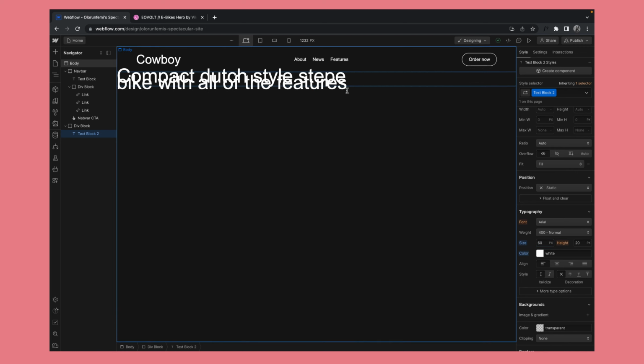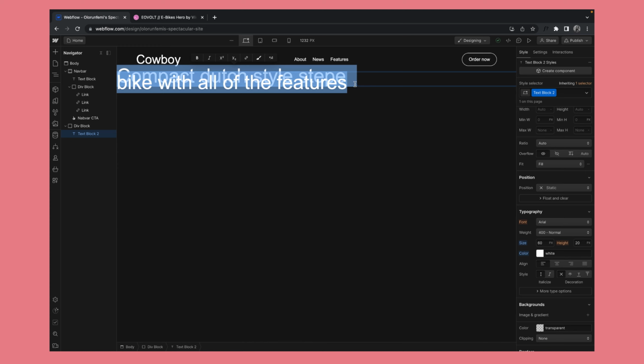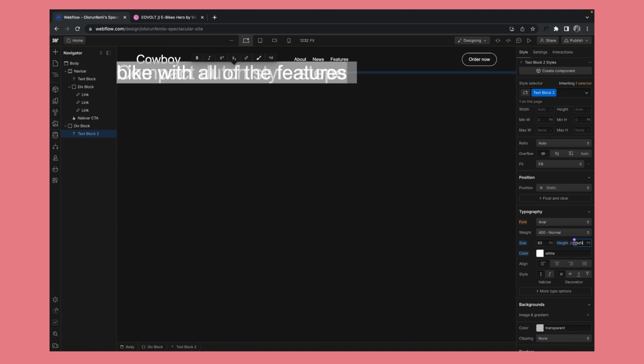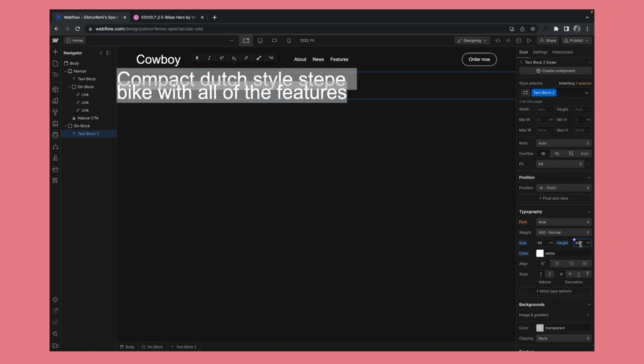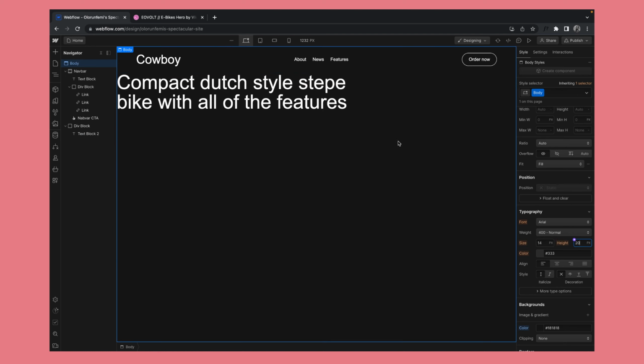I'm just going to drop this onto the next line. And here you see we need to add some more line height to this. So for the line height, I'm also going to say 40 pixels. That's a little too small. I'm going to say 60. And I think 60 pixels is good.